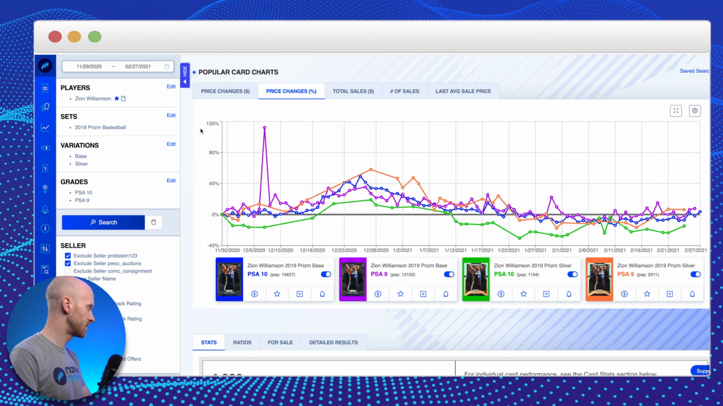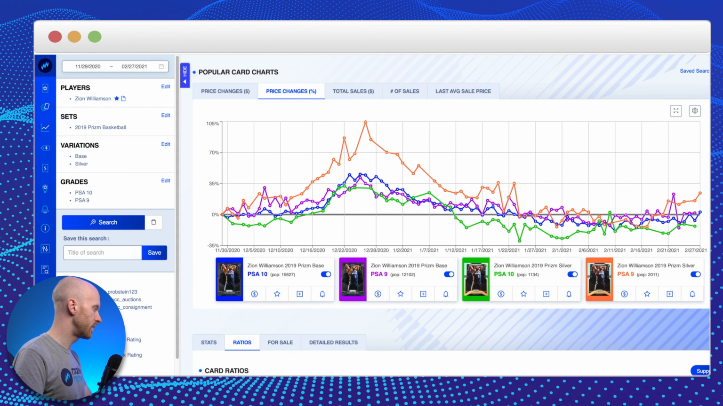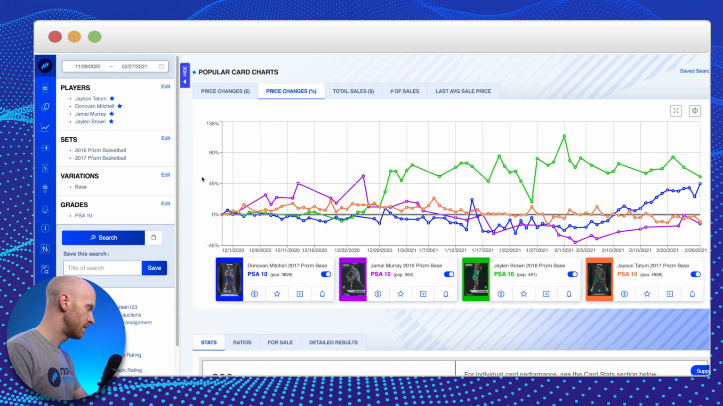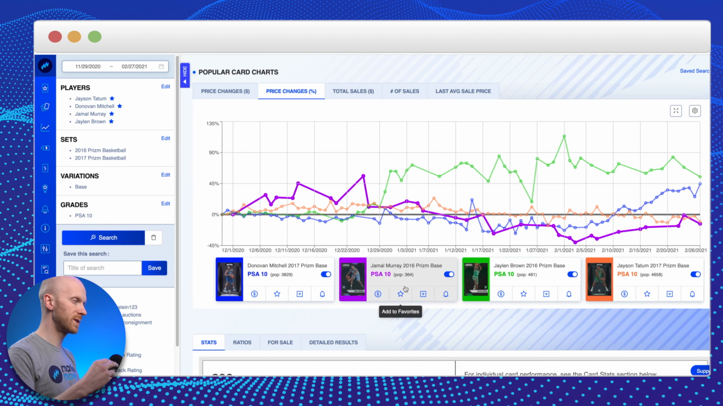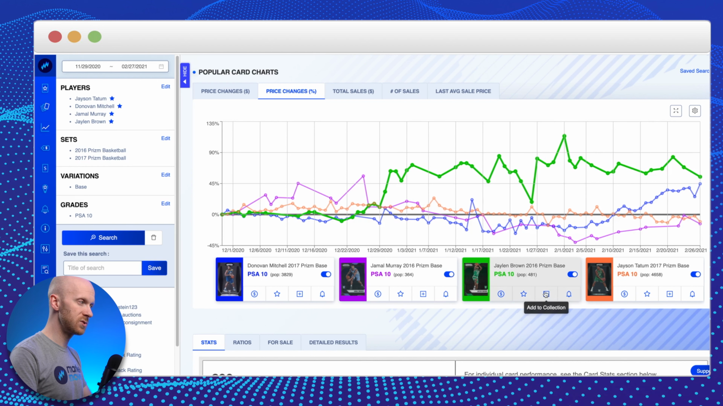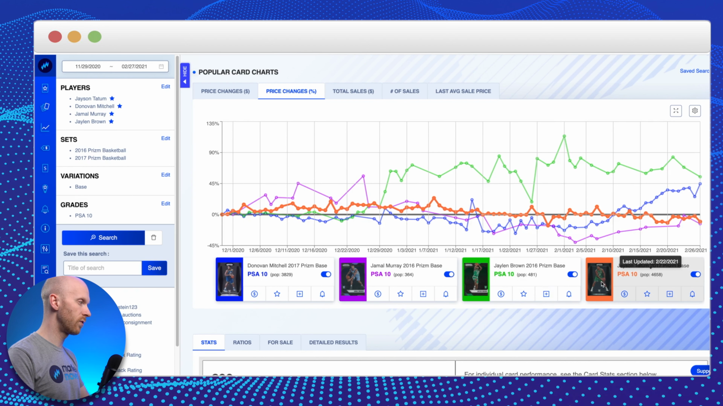Let's jump over and actually look at another chart. I already ran this chart right here, which is a comparison of 4 guys from 2 different years who I kind of think compare to one another in terms of their performance. Donovan Mitchell and Jamal Murray strike me as 2 guys from the 2016 and 2017 draft who are really similar. And then teammates Jaylen Brown and Jayson Tatum, 2 forwards, are from the 2016 and 2017 class too.